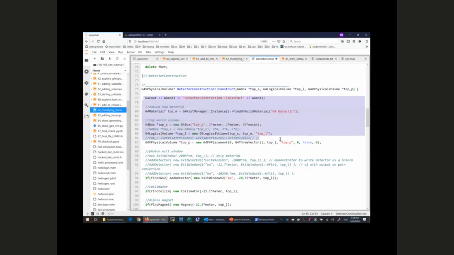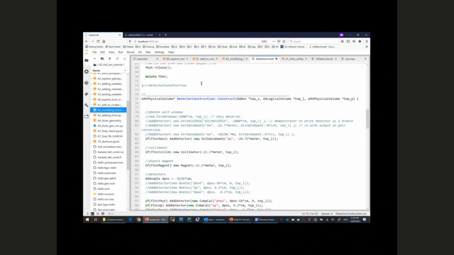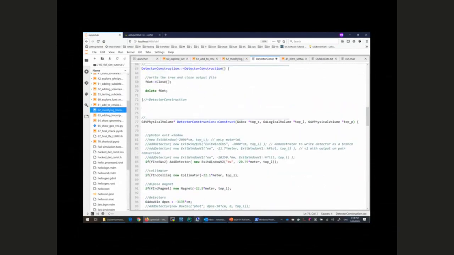So we create a second construct method. The first construct method, which actually constructs all detectors, just accepts its top volume like this. I'm just showing it for simplicity. Sometimes we call this, right, and then we just copy-paste everything and actually create the second construct method without parameters.